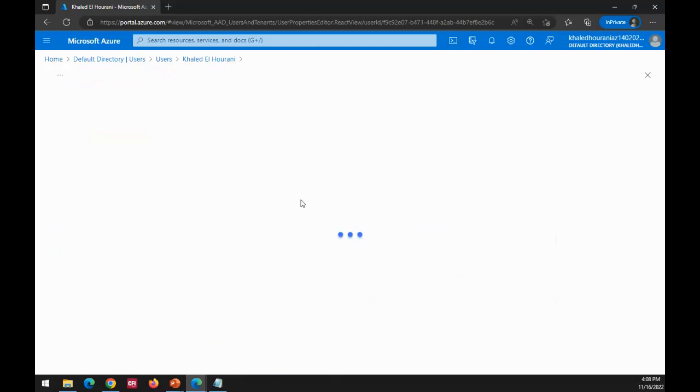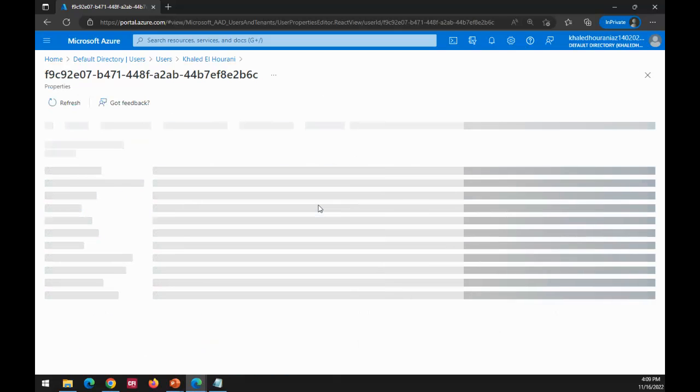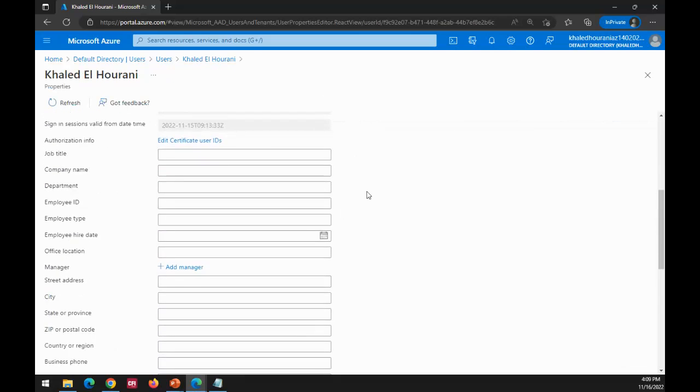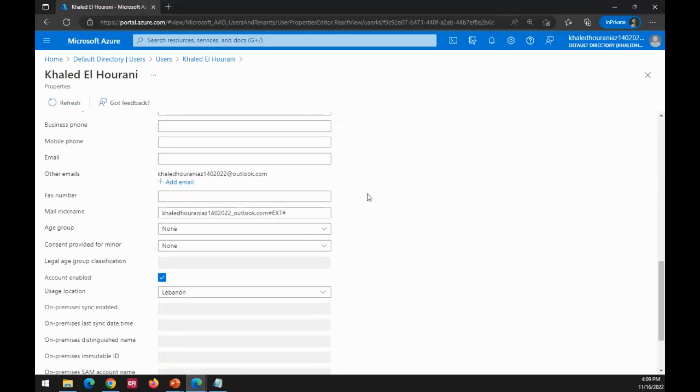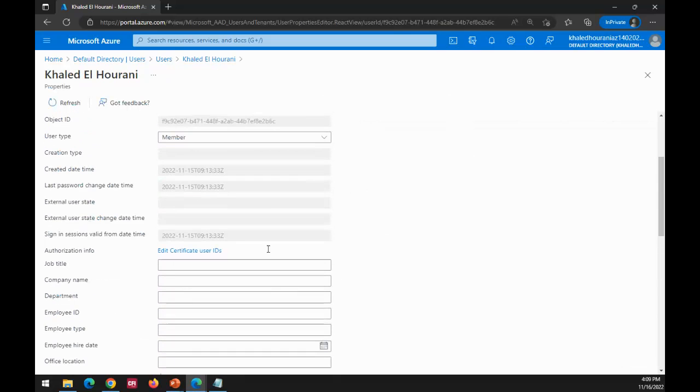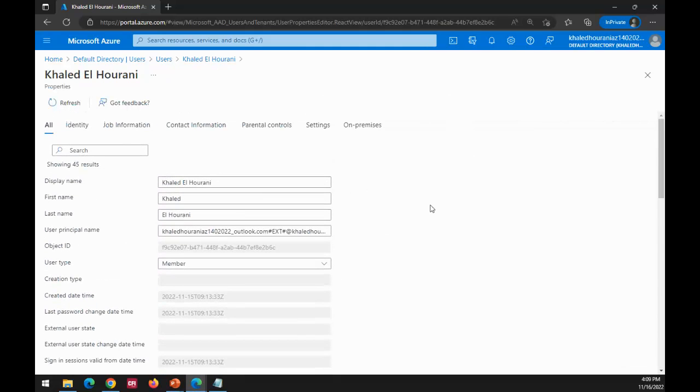I will edit the properties. Okay, I will search for the location, usage location. Here it is, Lebanon. So I decided here that this user is in Lebanon. I can change that to any area or to any country. Okay, then this is the location of the user. I might be setting up other criteria, but I'm talking about the location just for now.